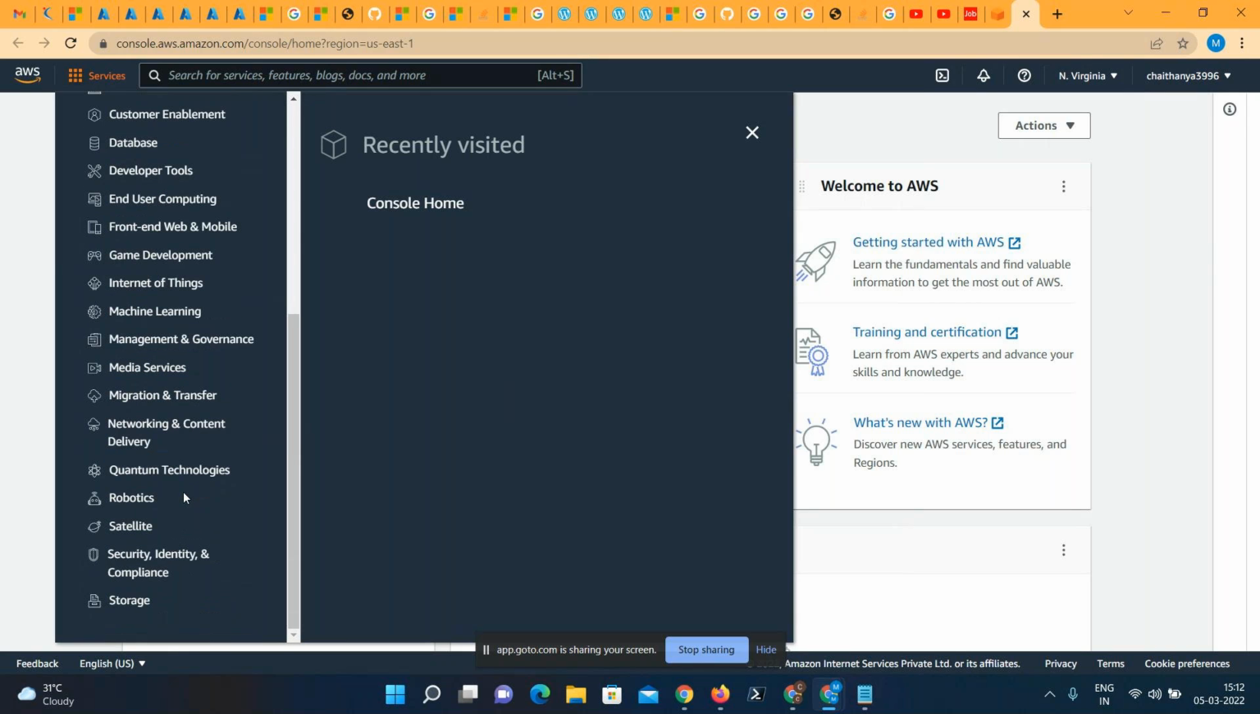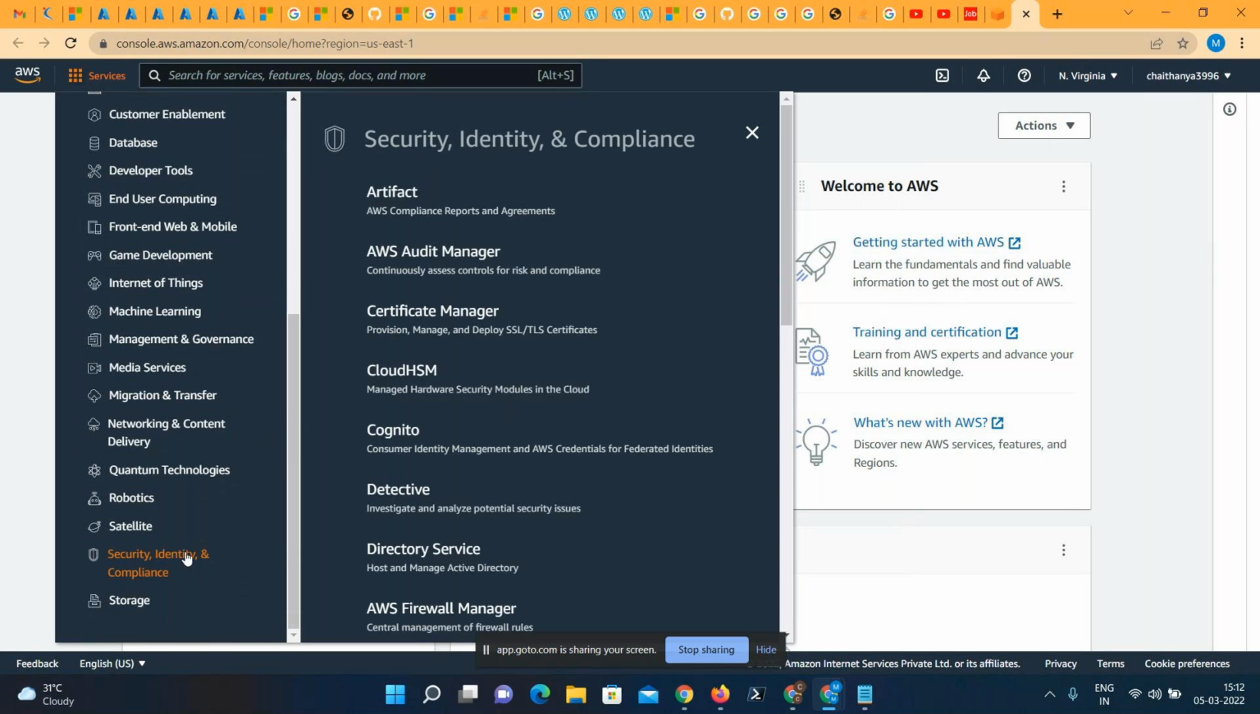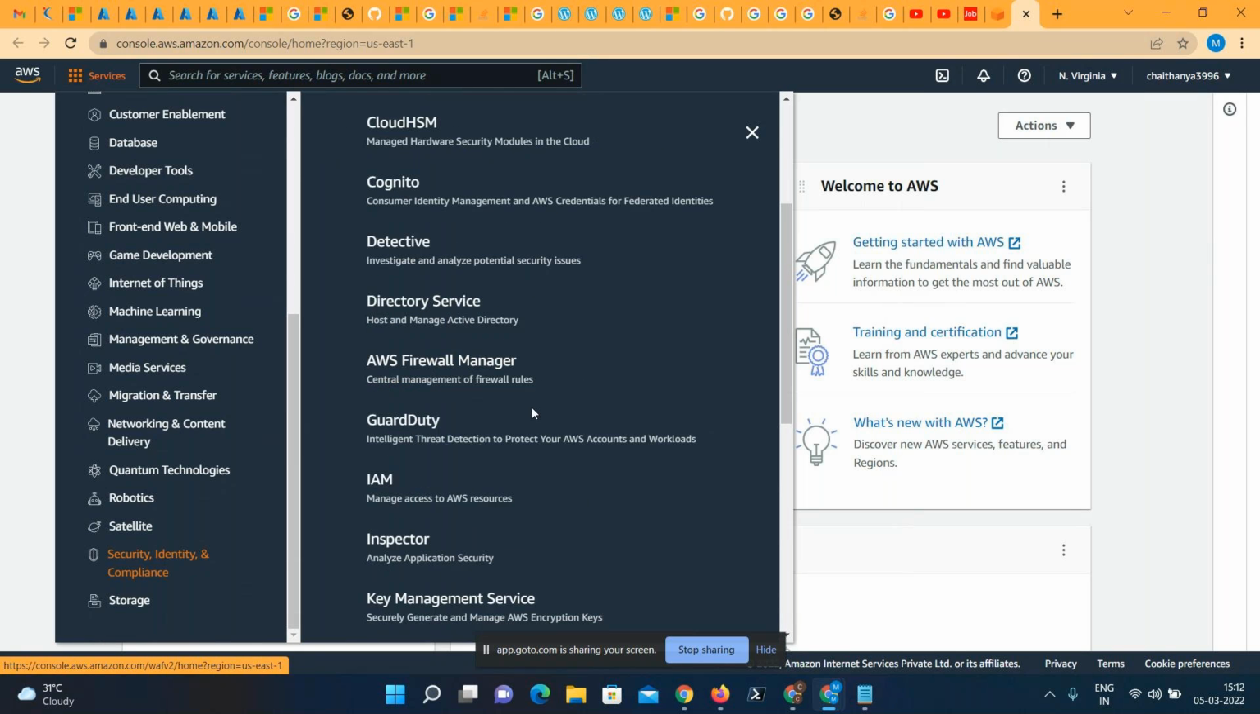Under this, if you see security, identity and compliance, if you click on that, you can see how many services there are. For creating a user in IAM, I have typed it; you can see "manage access to AWS resources". So that means I need to click on security, identity and compliance in this section. I have to click on IAM. So let me click on this.